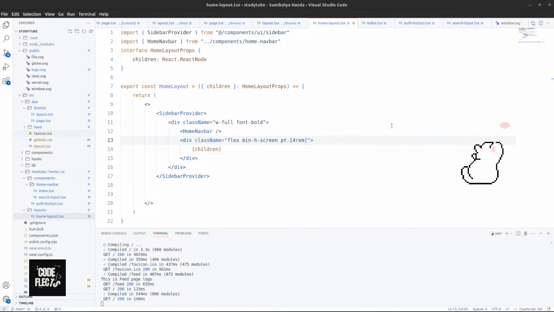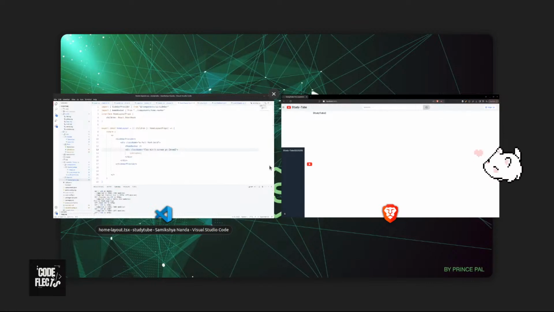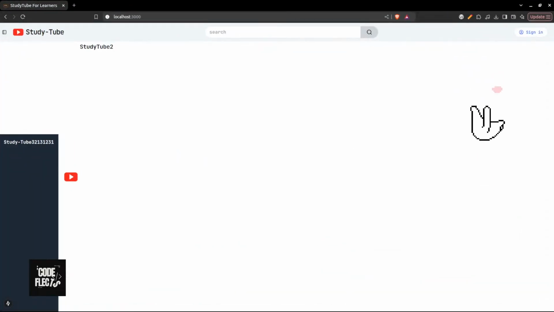So now, as you can see, we have moved our body, which was hidden behind the navbar. It's now being pushed right here. Great.